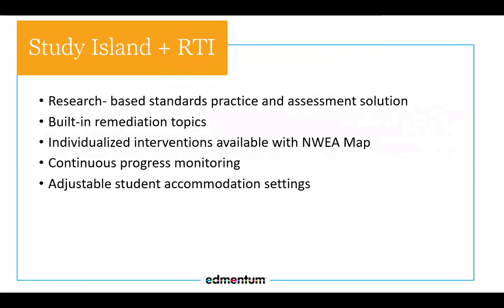We also have continuous progress monitoring that you can do on your students. So you want to know if they're getting better and if your intervention is working. So we have a report, a really nice one that you can use for continuous ongoing progress monitoring. And then finally, adjustable student accommodation settings.